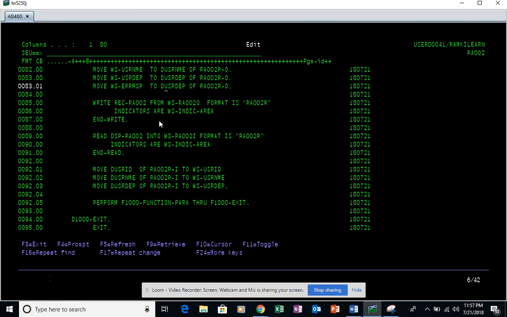If it's successful or unsuccessful, I have to say something. So maybe dmsg I will put here. Then after the move, I will blank off the actual error message: move spaces to ws error msg. So this is an output field. Let me go and do that. Declare the output field first.